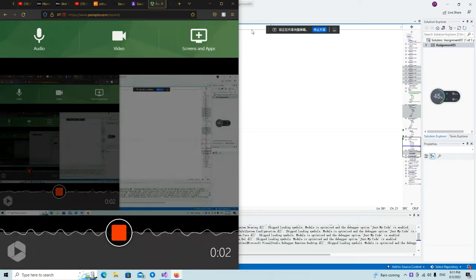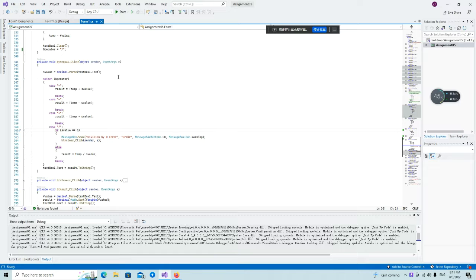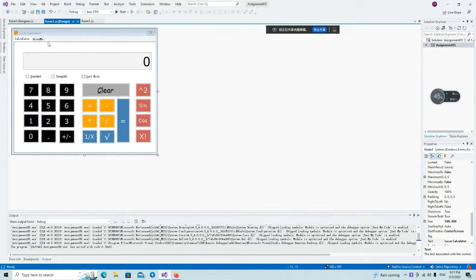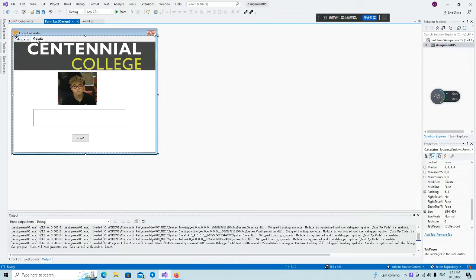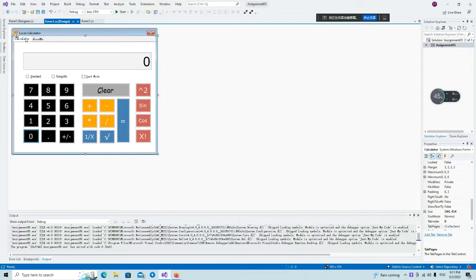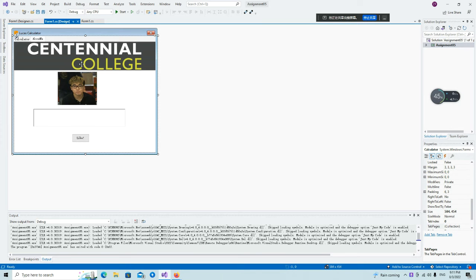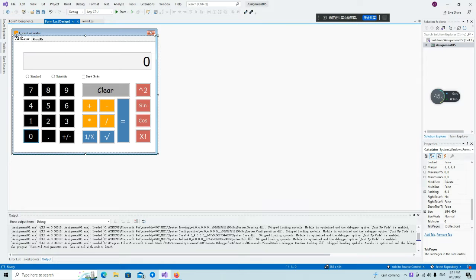Hi, this is Lucas. In this video, I'm going to demonstrate and display my calculator assignment. First of all, I'm just going to show my calculator design. We have a tab control here. One is the calculator, and the second one is the About Me page. We'll go through the calculator first.